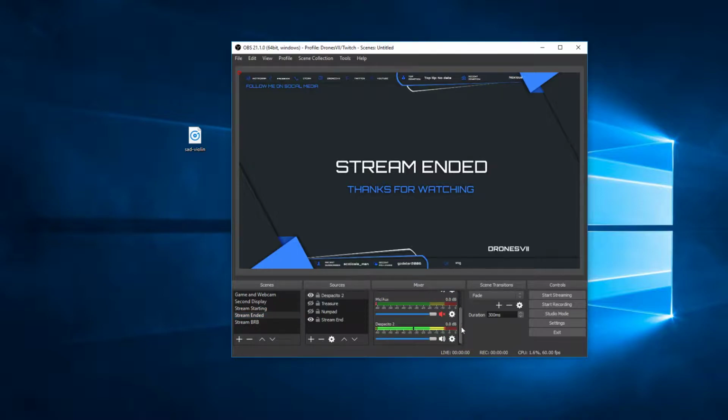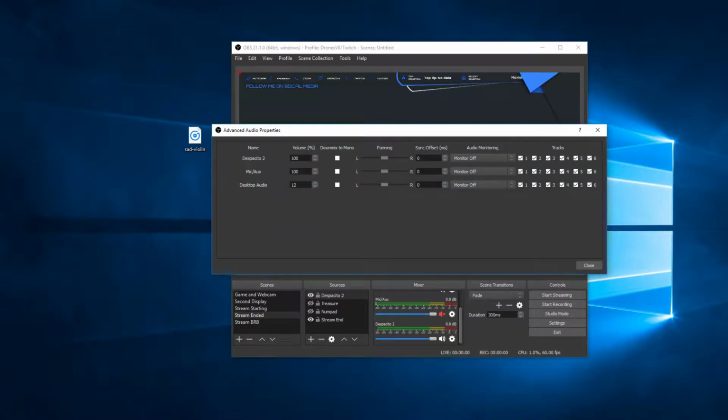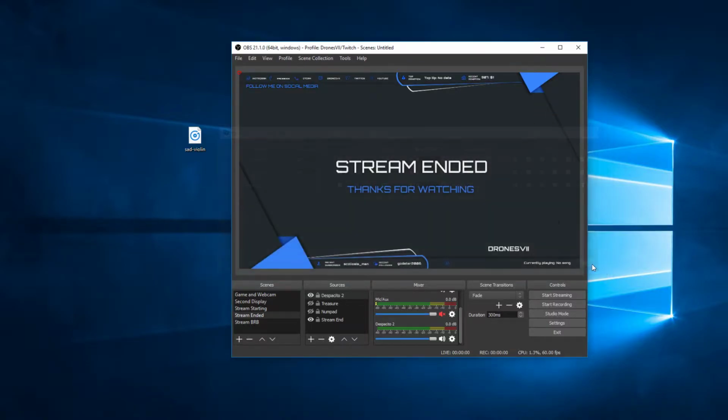Now, first thing you're going to see is, WTF, dude. It's not playing. I can't hear anything. That's right. You can't. So what you want to do, hit the cog, hit advanced audio properties. Go here, Despacito 2, audio monitoring. You want to turn that on and output. So monitor and output, click on that and hit close.